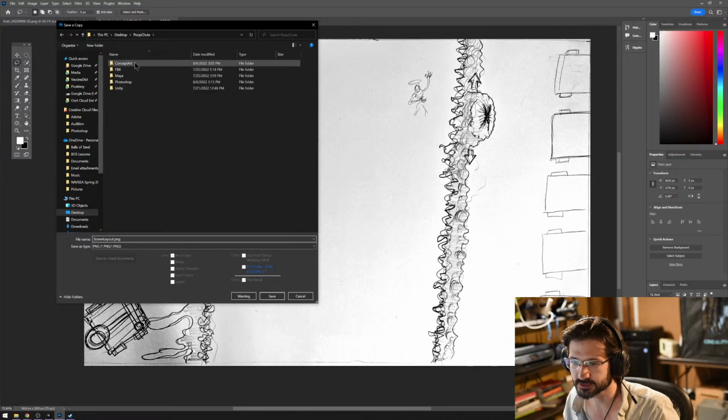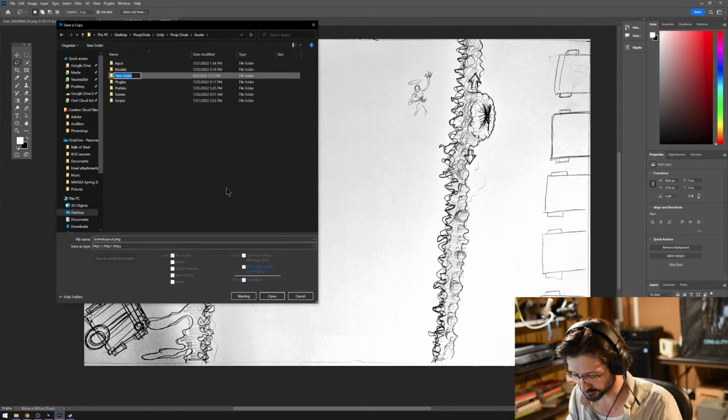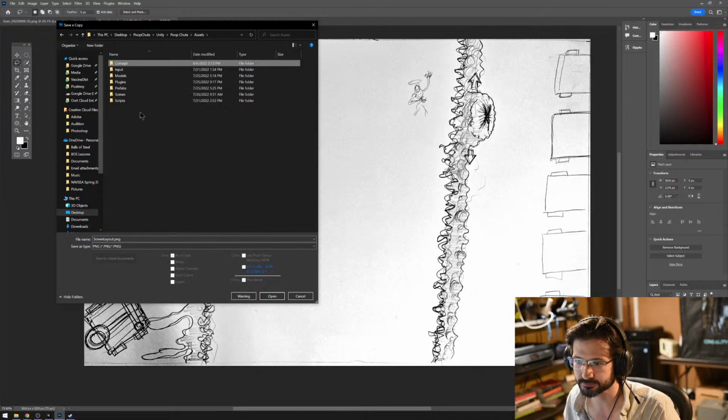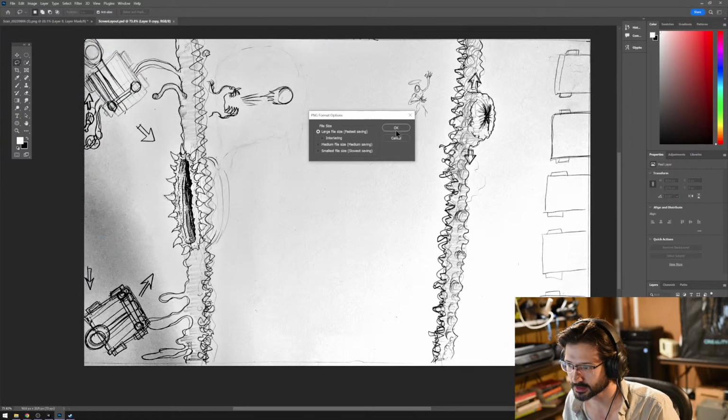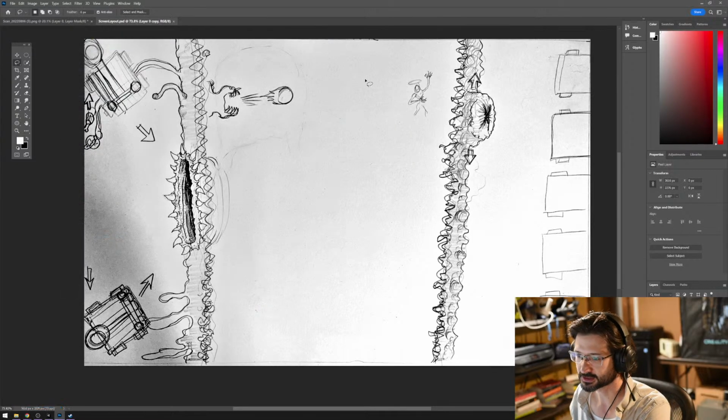And let's go to, so this is concept art. Let's go to Unity, Poop Chute, Assets, right click, create a new folder, and let's say this, just concept. We'll save this as a PNG. What's going to happen to this image is Unity doesn't like working with non-power of 2. I mean, it can. The GPU supports it, it can. So it will probably end up scrunching this.